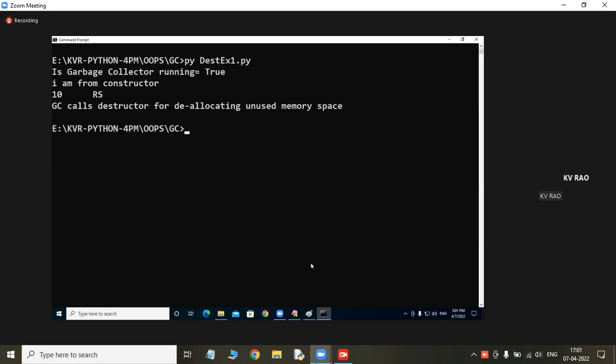The last one you see, gc calls what? The destructor, for deallocating. That means, am I making it run explicitly? No. Behind every Python program, is it running or not? Yes. How can I find out whether it is running or not? By using the gc module, there is a function called is_enabled. is_enabled returns true when it is running.